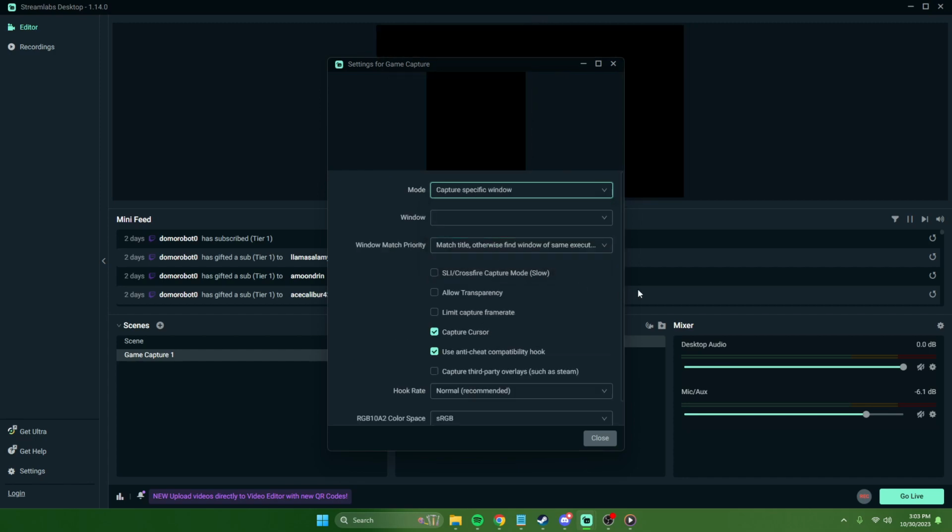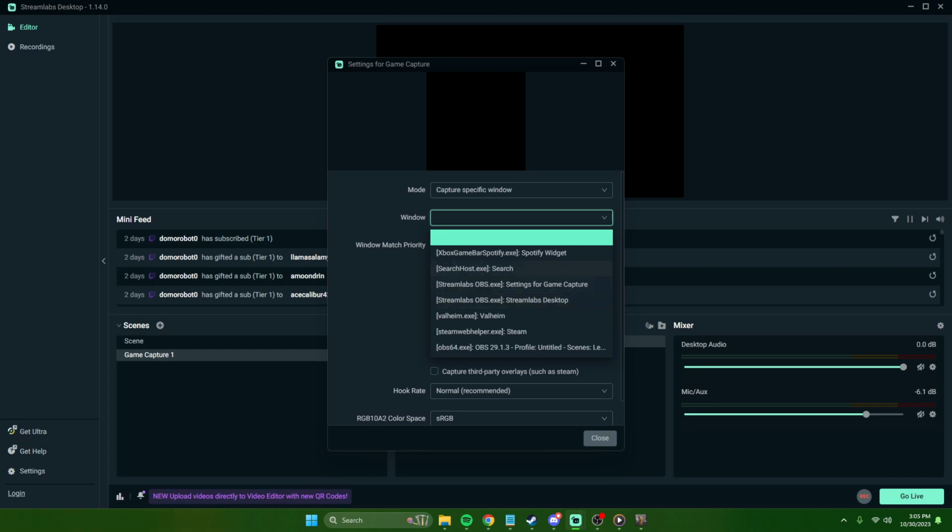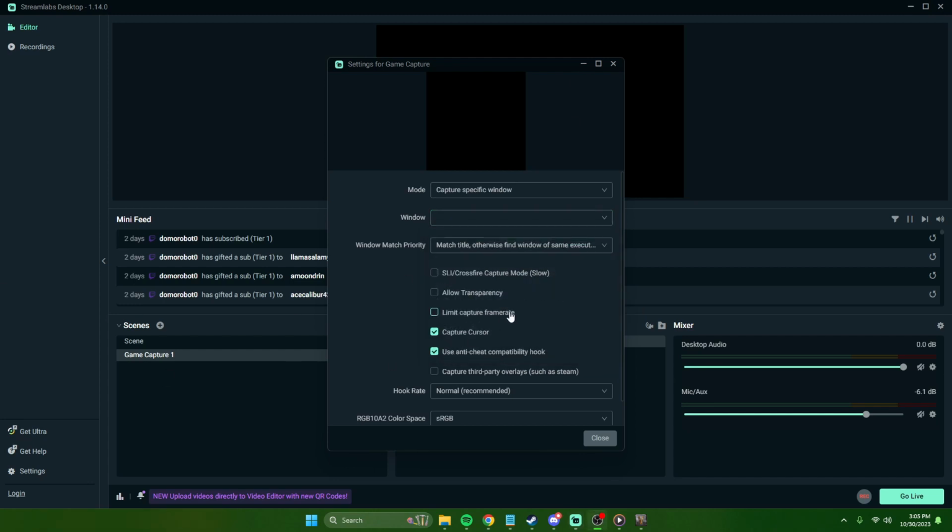For now, I'm going to select window, and then you tell it what window. So looking through here, I have a game open. Game is Valheim. If you haven't checked it out, phenomenal game. You get to play a Viking. It's kind of like Minecraft. It's just what I'm using for testing purposes.